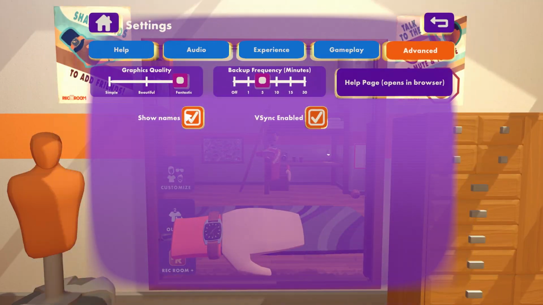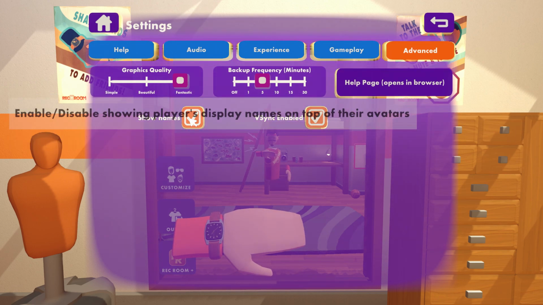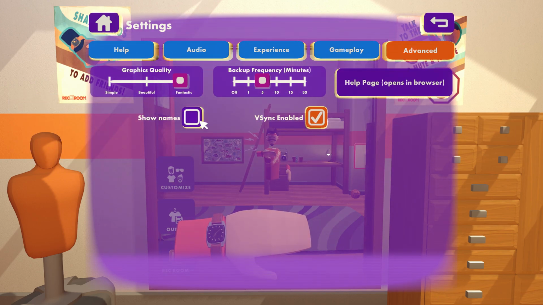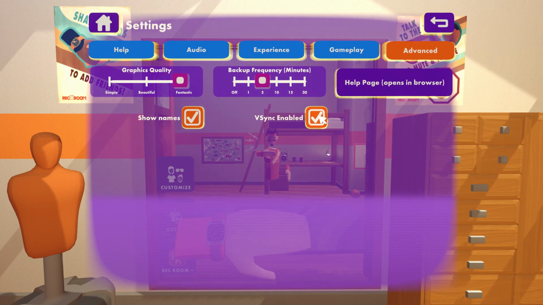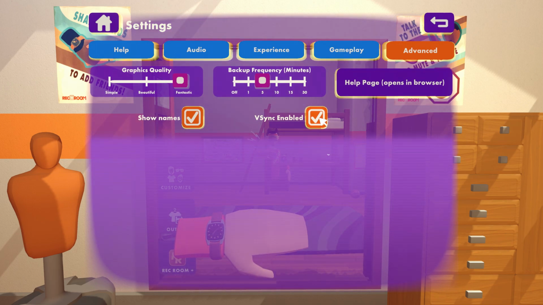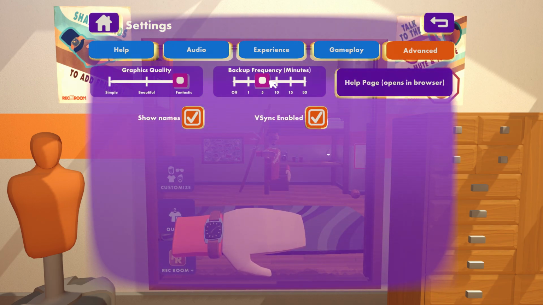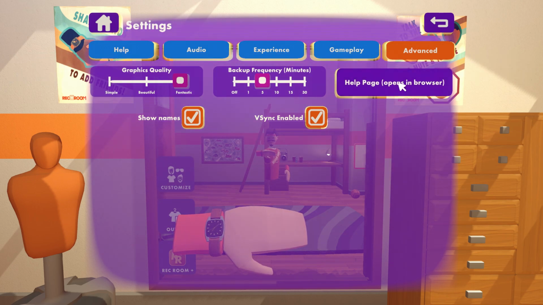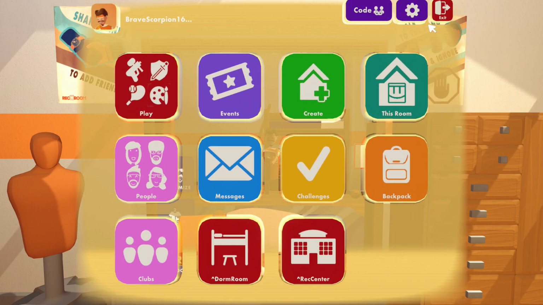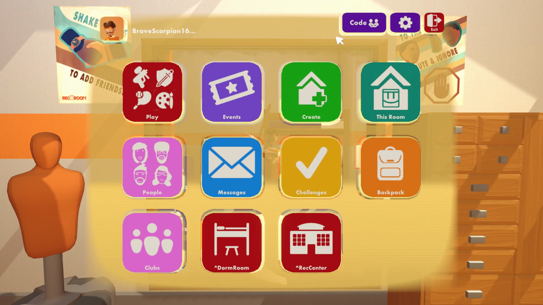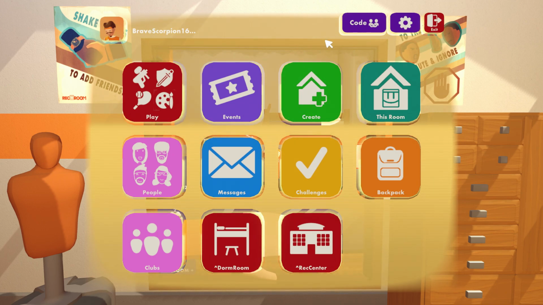And then you get show names, so you could turn player names off by just getting rid of that. If your monitor has VSync enabled, then you can click on that. On VSync, you'll have the option for that. Backup frequency, a help page if you need any more support. And yeah, that's basically the basics of the watch menu.